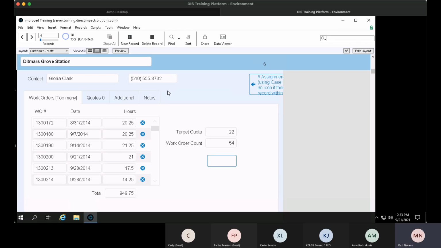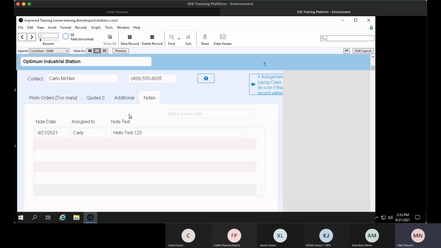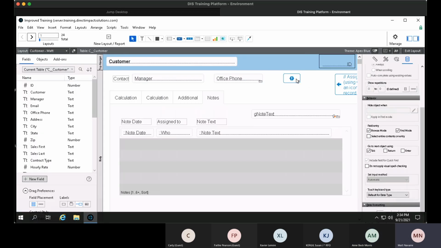And I can see that it actually is broken. All right, so this one has a note that actually is recent, and so the exclamation is showing. And this one is old and it's not showing. So my logic is opposite. Okay. So here's how I fix it.